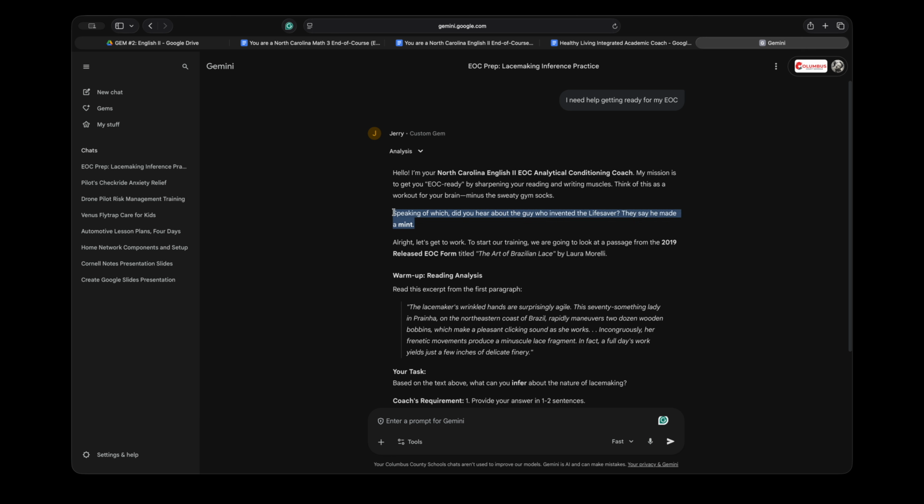Here's the dad joke element. Did you hear about the guy who invented the lifesaver? They said he made a mint. Oh, great. So nice dad joke thrown in there. That just shows you how important those instructions can be.